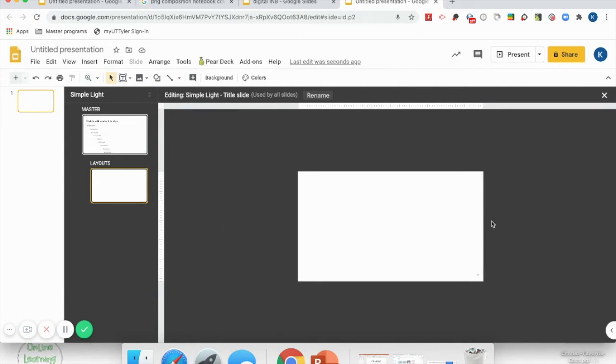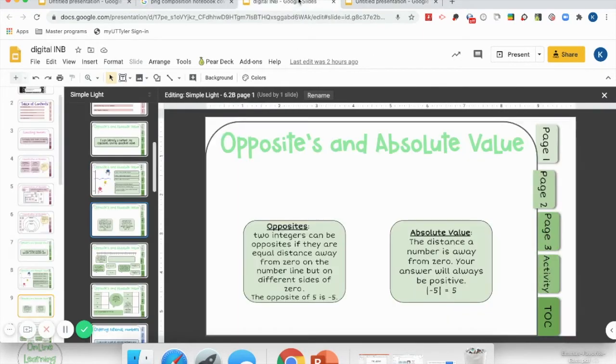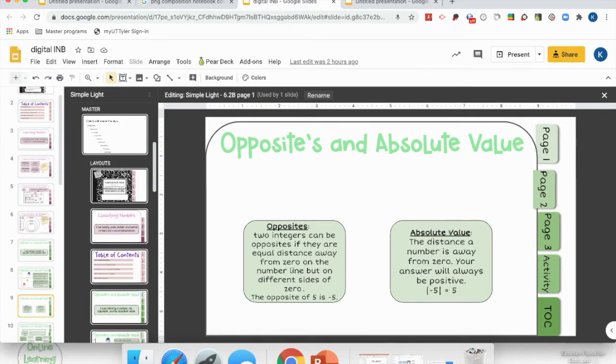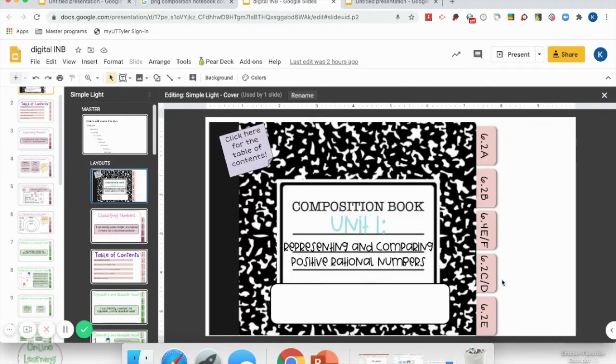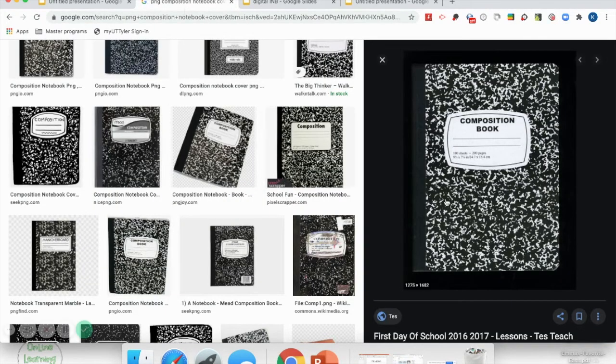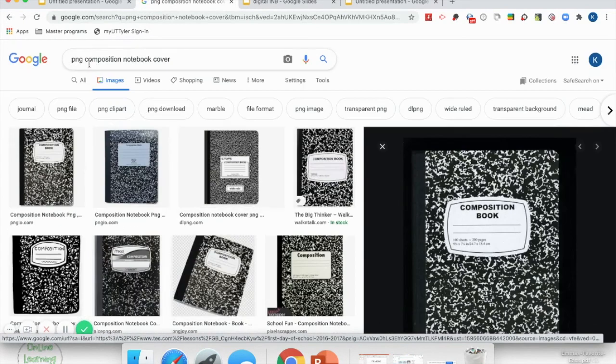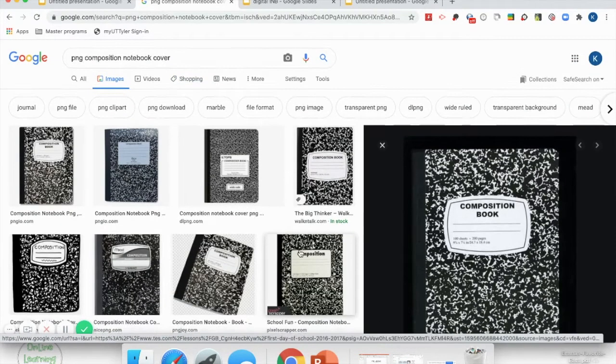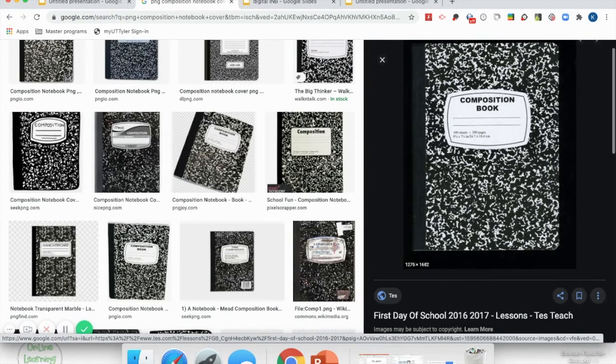So now we need to find a notebook cover. As you can see in mine, I have this one as my cover. I need to find it again. I'm going to try to link the notebook cover so you're not looking for one. It's really hard to find one that doesn't stretch out or become blurry because I don't want to pay for one. So I just find one on Google. I found this one and all I Googled was PNG composition notebook cover. And again, I'll try to link it.